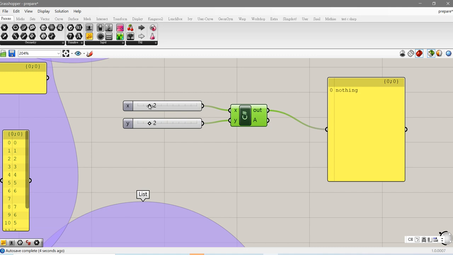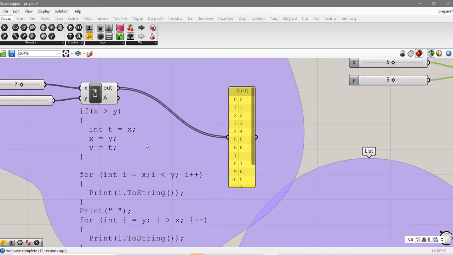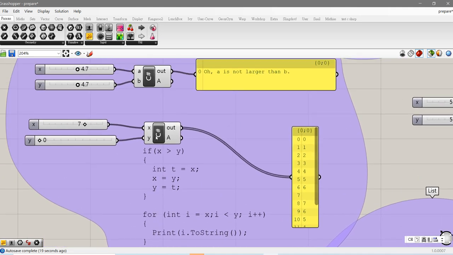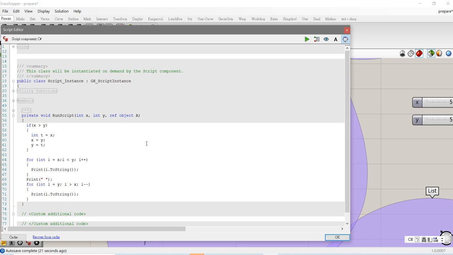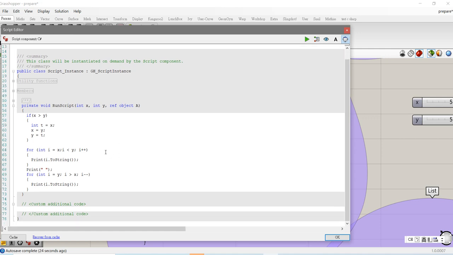So, what happens if x is larger than y? You see 6, and then it prints 6, 5, 4, 3. And then if it is reverse, x is smaller than y, 1, 2, 3, 4. And if x is equal to y, then print nothing. Okay? So this is the way of doing it. And if I let you see the examples here, I do it another way.